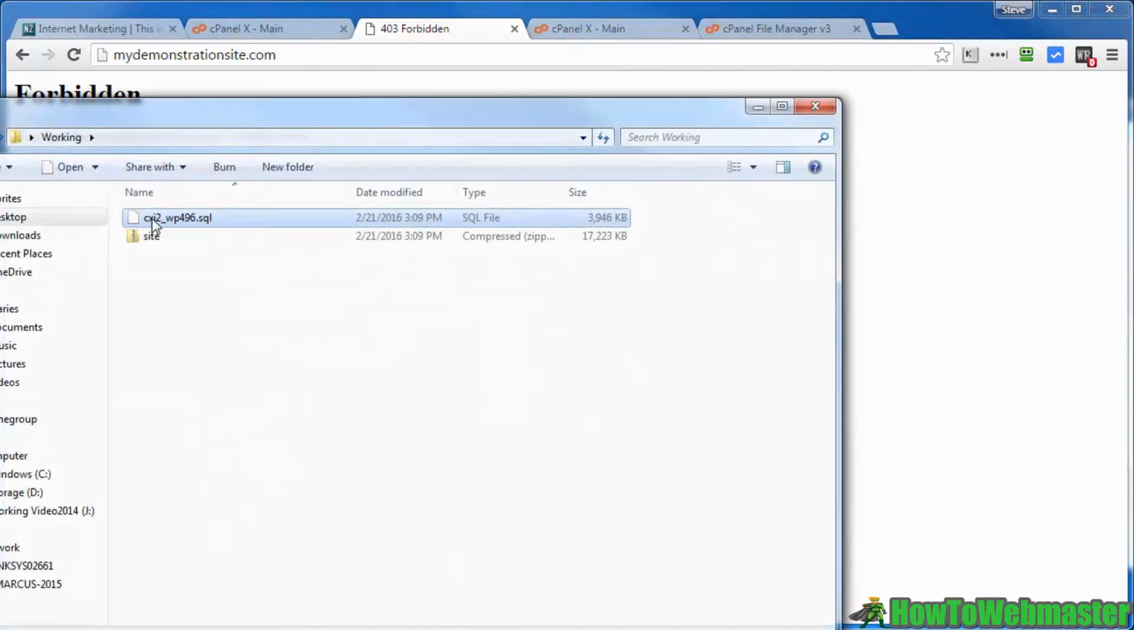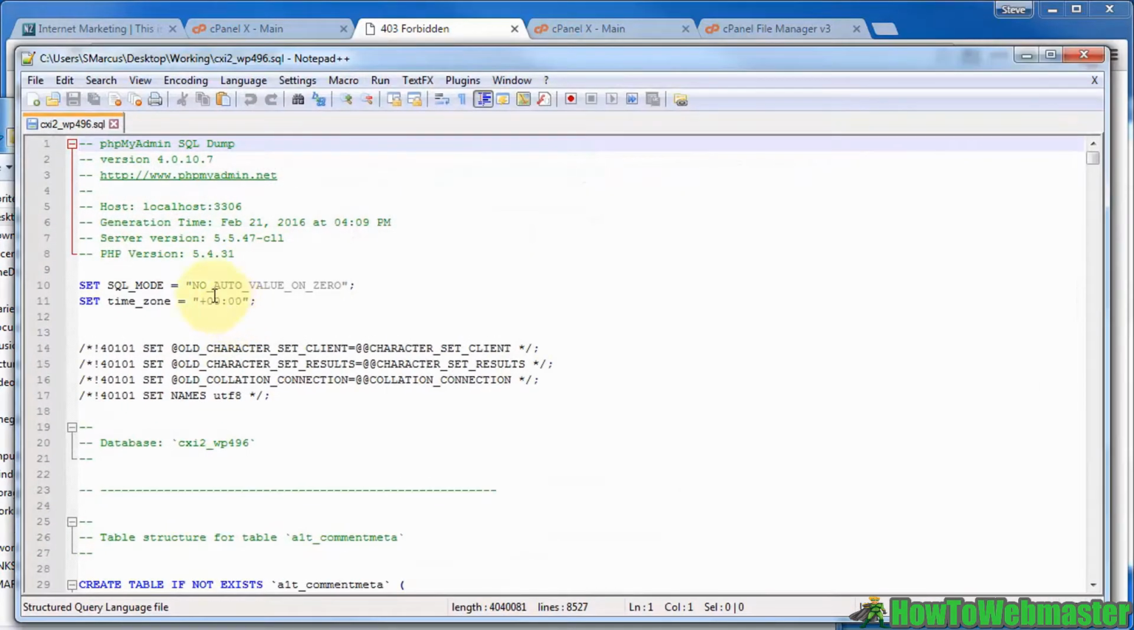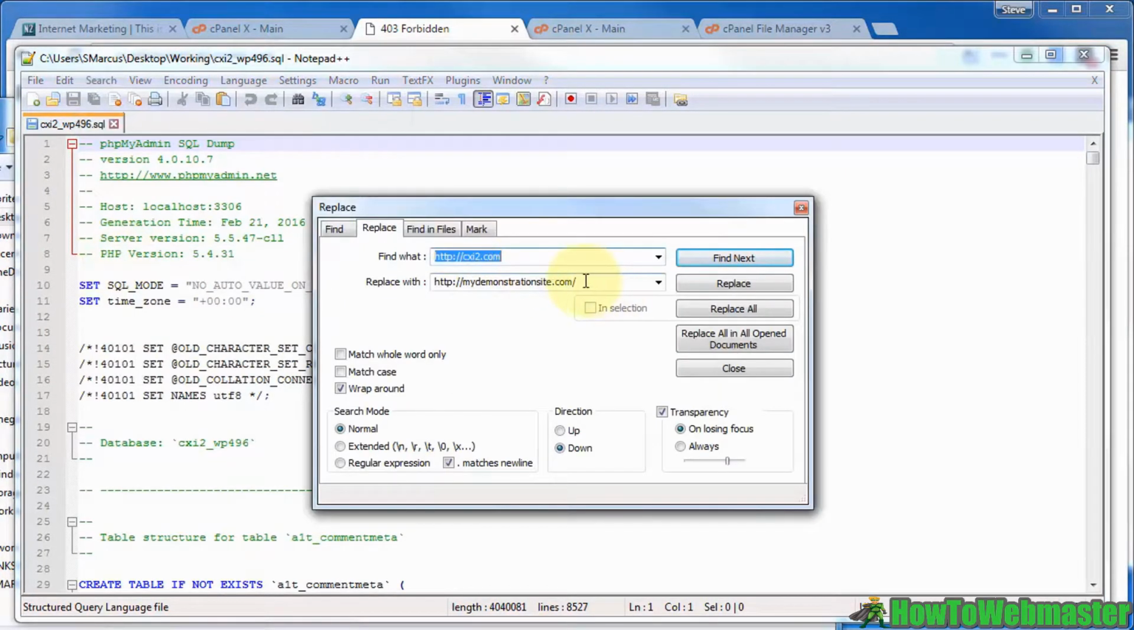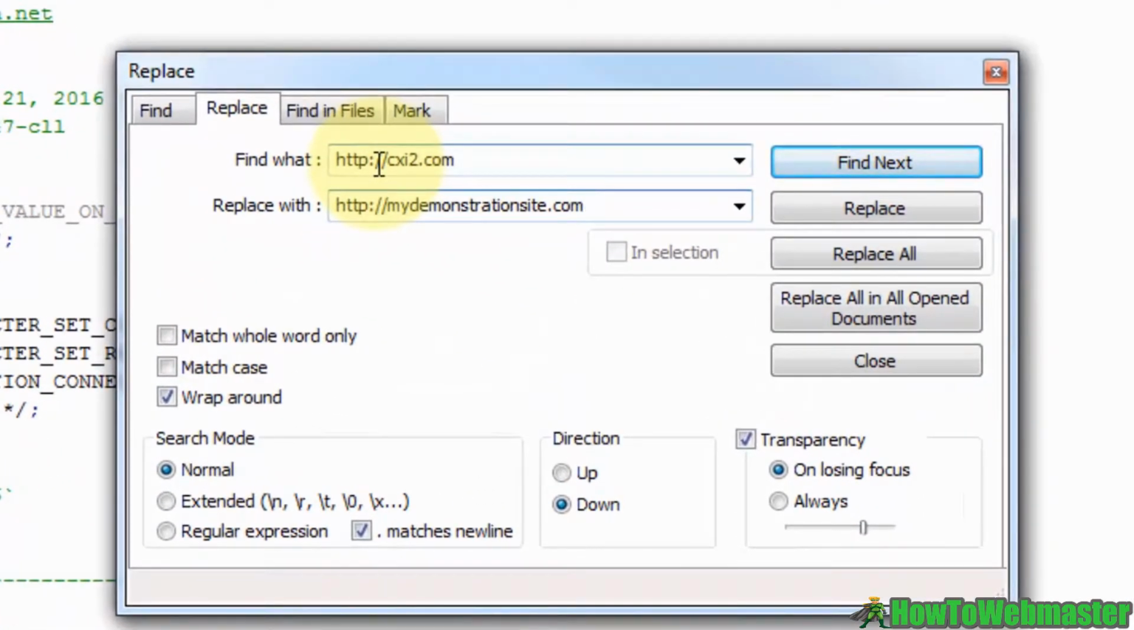Here's our original or source database file. I'm going to go ahead and right click and open that in Notepad++. You can actually use any text editor, but I just like the way that Notepad++ works, so that's what I'm going to use. And we want to come up here to search, replace, and in the find what location, I want to put in the original or source URL, and I want to replace that with the new URL.